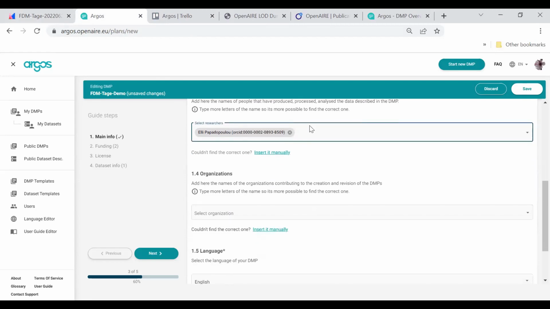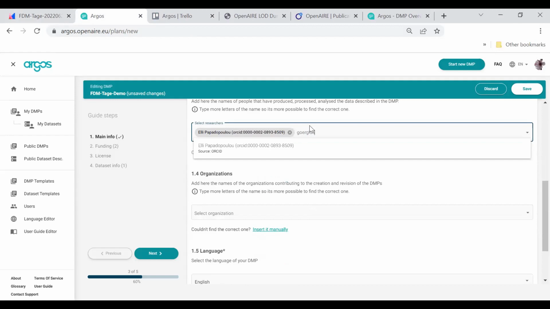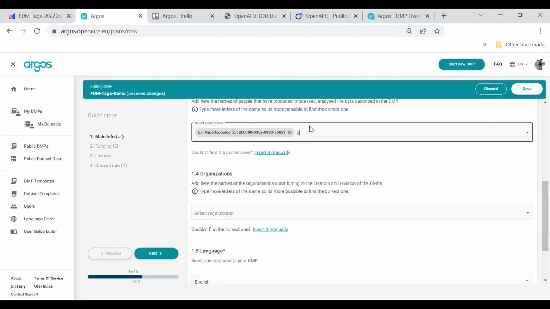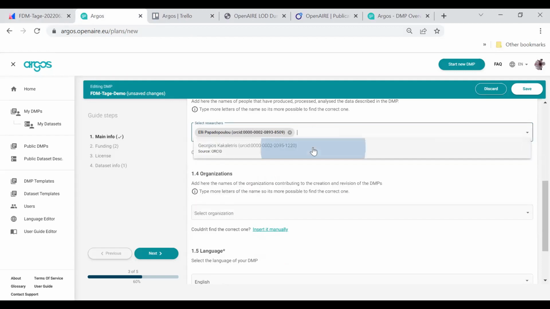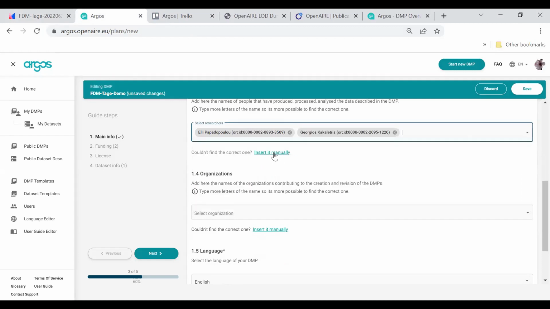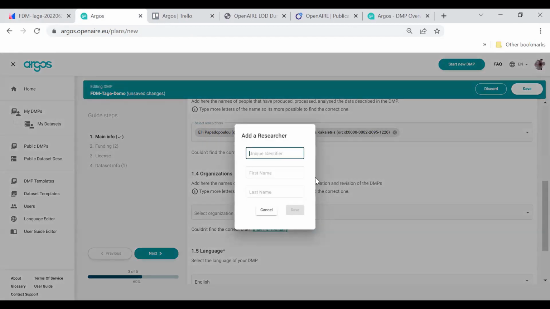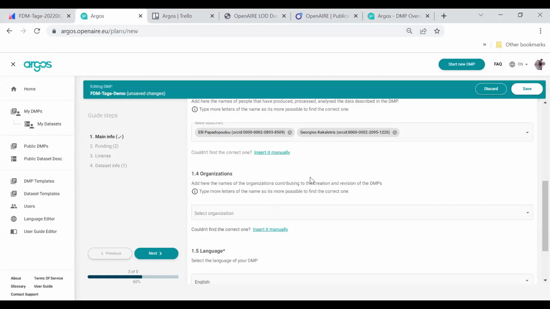I can add more people, of course. Okay, and if I work with a colleague that doesn't have an ORCID, I should suggest that they get one. I should let them know that it's a good practice to have. But if they don't have one, I can insert a new researcher, adding, for example, if they have a researcher ID, they can add another ID here and add their information as we see in the pop-up.